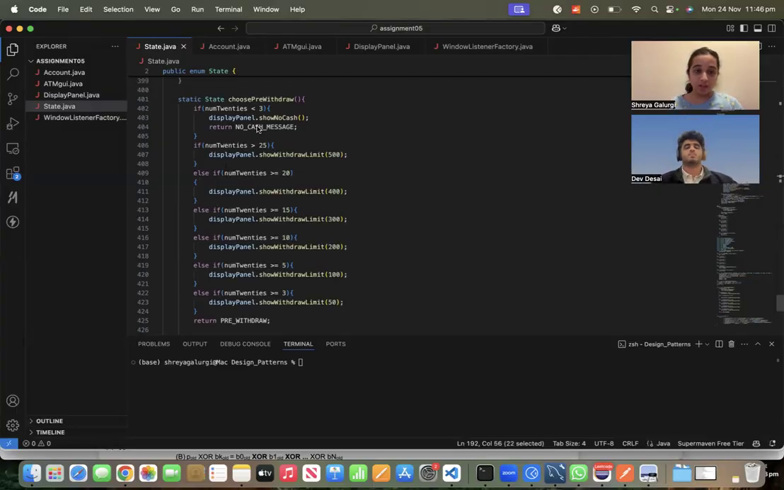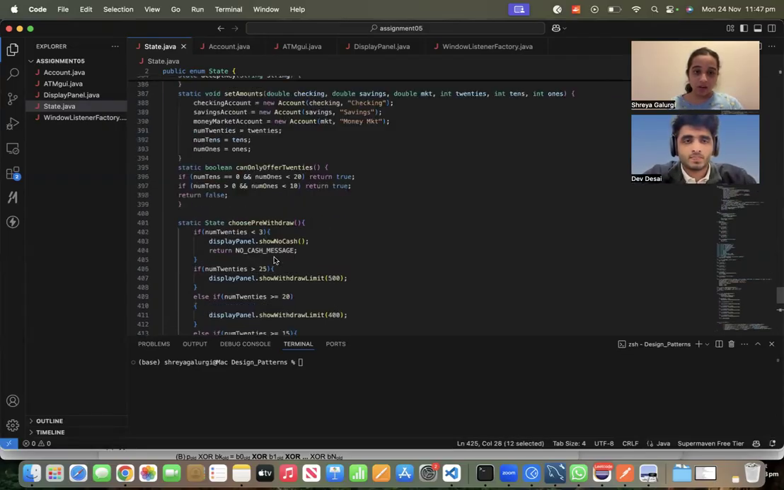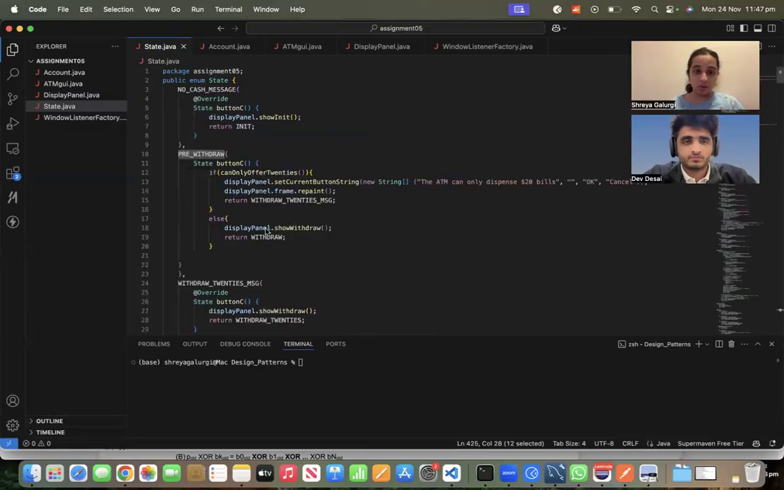So this no cash message and pre-withdraw are defined above. The no cash message will basically, when the user clicks the OK button, simply redirect us to the main page where there are withdraw, deposit, transfer, and cancel buttons. So this enum constant will do that.